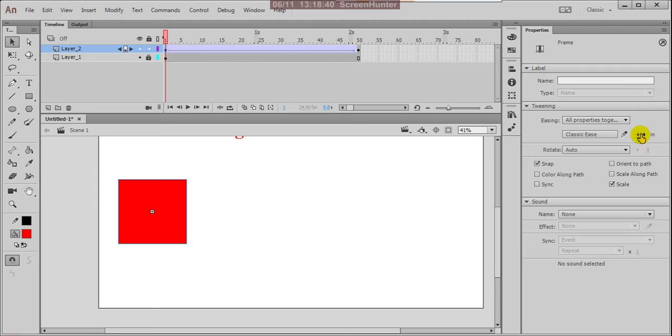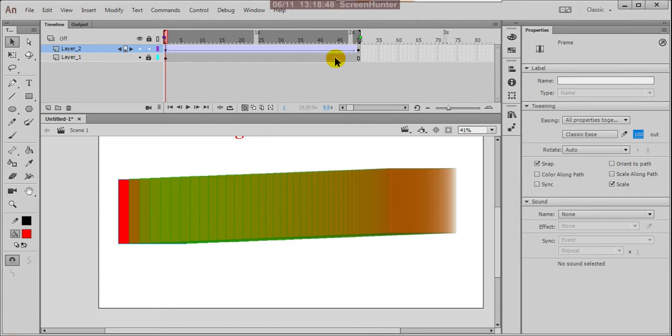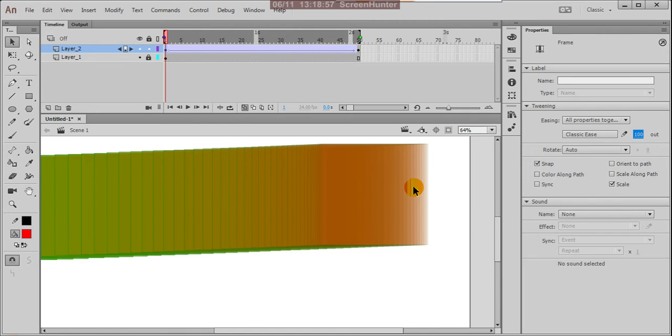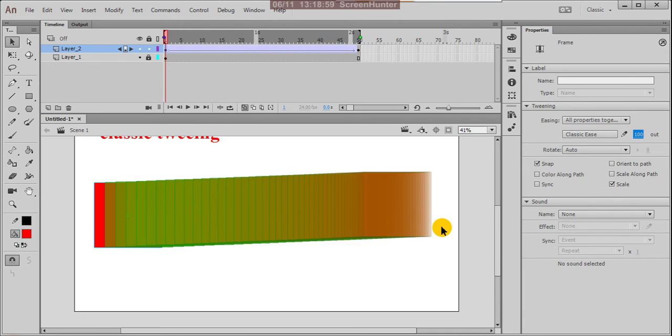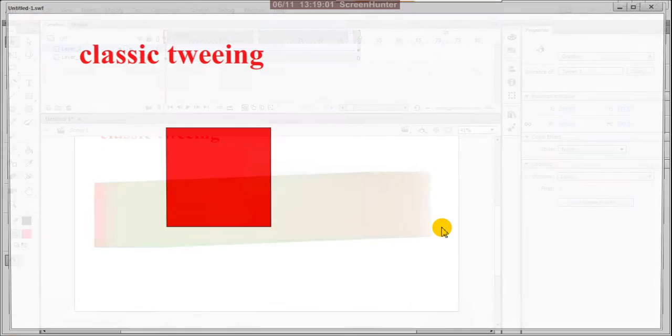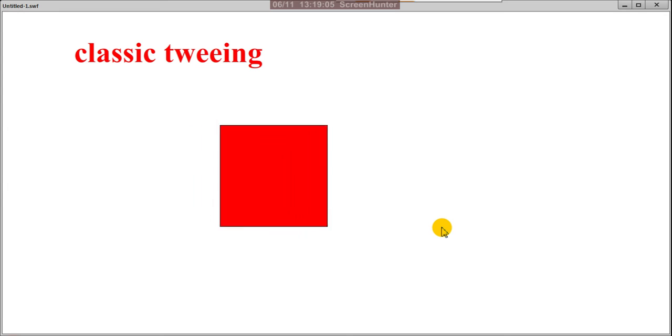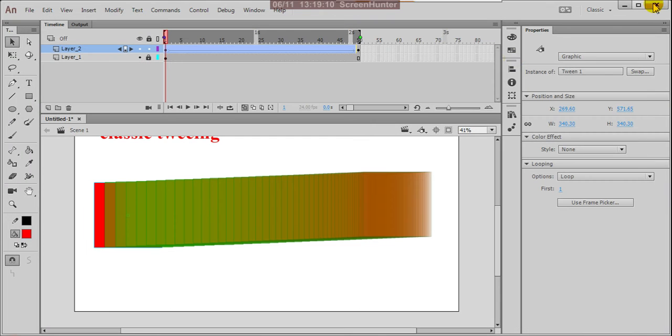Instead of that I'm giving 100, which means plus. Now what will happen? Observe. Now see, this is the opposite. Here the frames have more gaps, and here they are very close. Then with Control Enter, it starts very fast and reaches slowly. Very interesting.